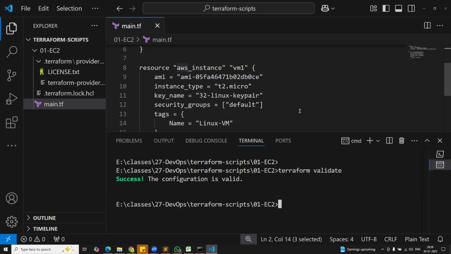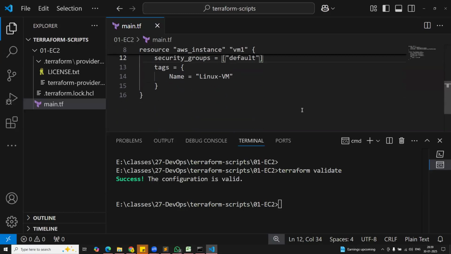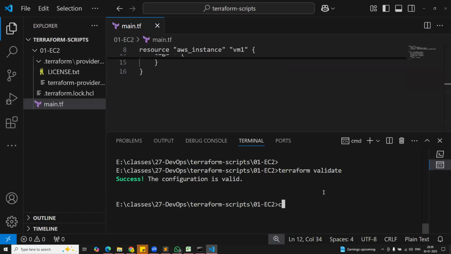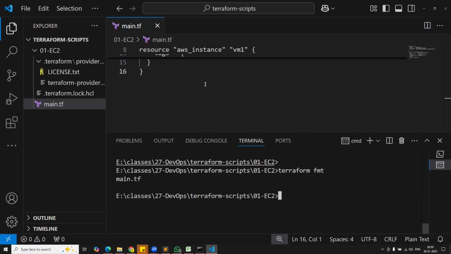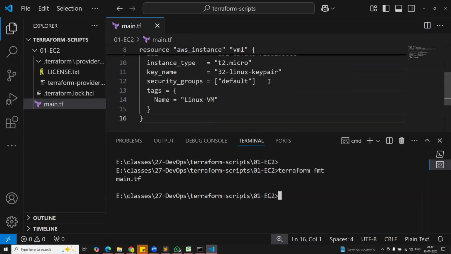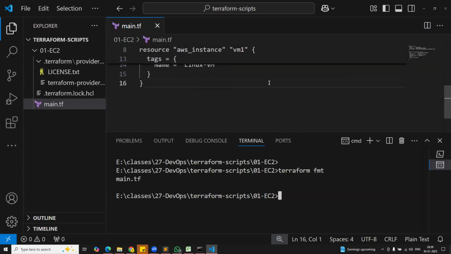Now, if you want to do some formatting or adjust alignments, there is a command called terraform fmt. The terraform format command is available. If you want to make any adjustment, use terraform format. So the proper alignment and indentation spaces will be adjusted when you go for the terraform format command.